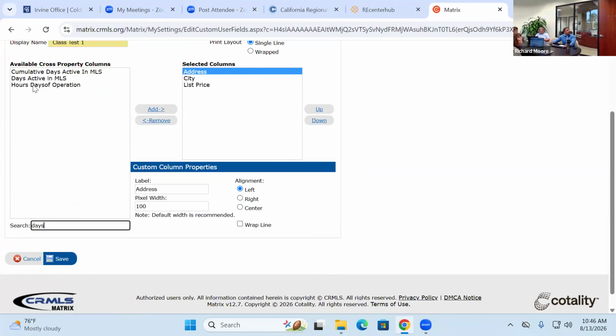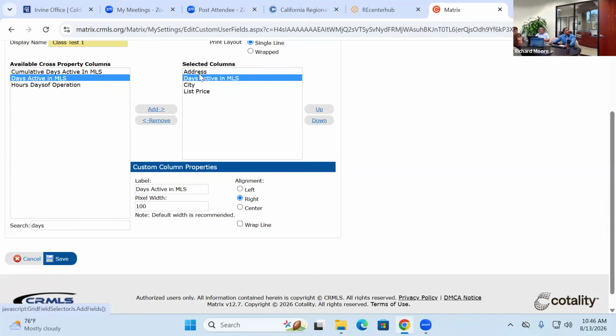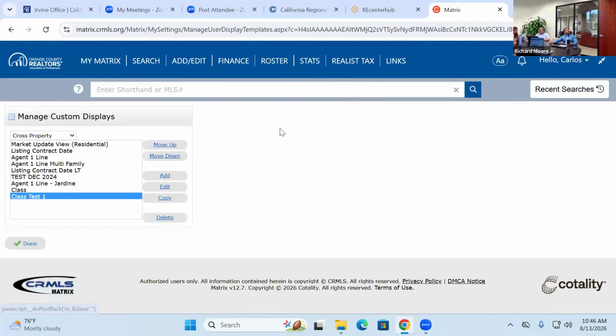Days on market, days active. Let's do days active in the MLS and add that. I'm going to move that down so it'll be the 4th column. Let's say this is all I want on my display.